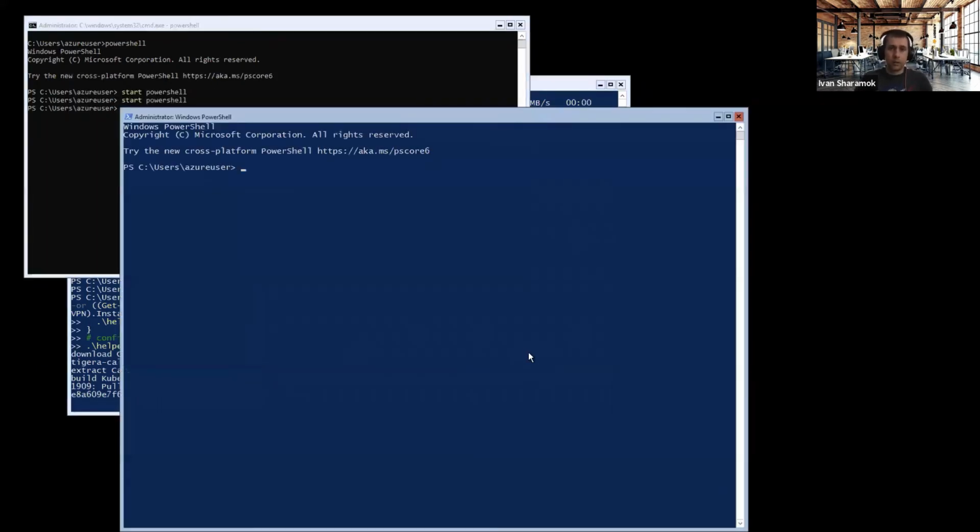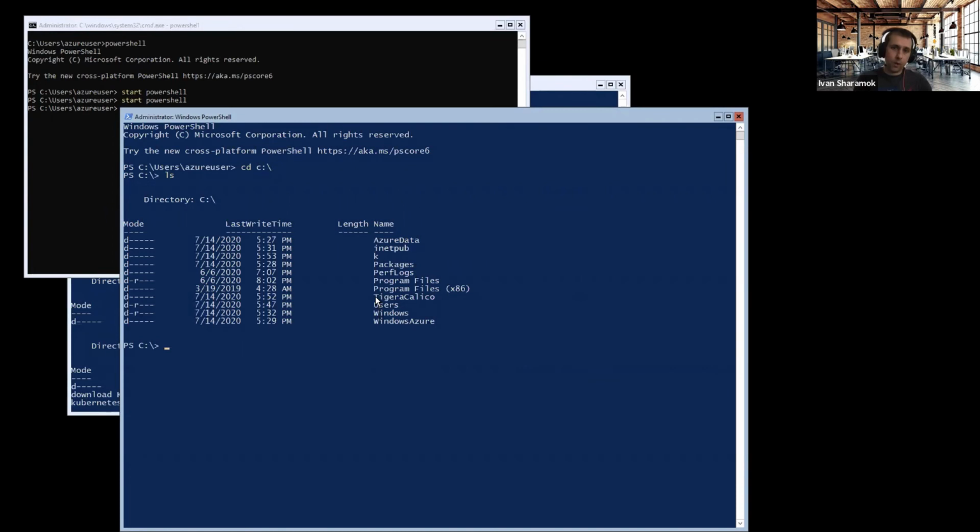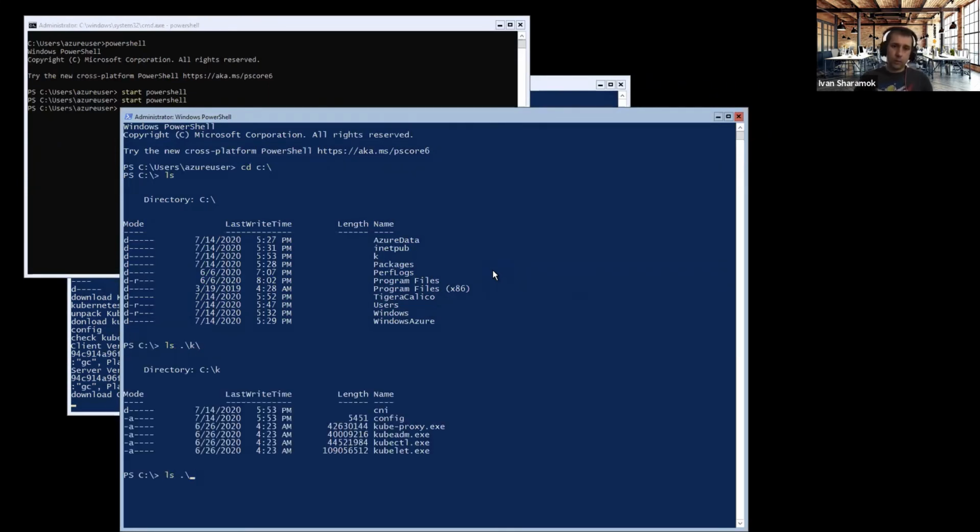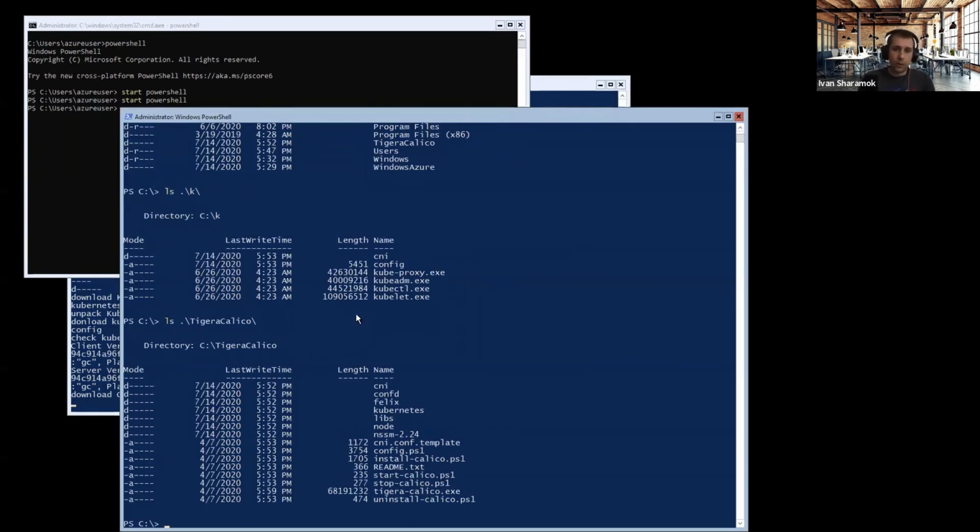While it's doing that, let me show you where the Calico bits are. If you get to the C drive and take a look in the root of the C drive, you can see Tigera Calico, and you can see K. The K folder is for Kubernetes bits. That's by default, the community decided to use the C drive K folder. So everything Kubernetes related is going to be in there. Everything Calico related is going to be in the Tigera Calico folder. So if you want to take a look at the log files or the configuration, just explore the files in those folders. You can see there's a CNI folder in each of those.